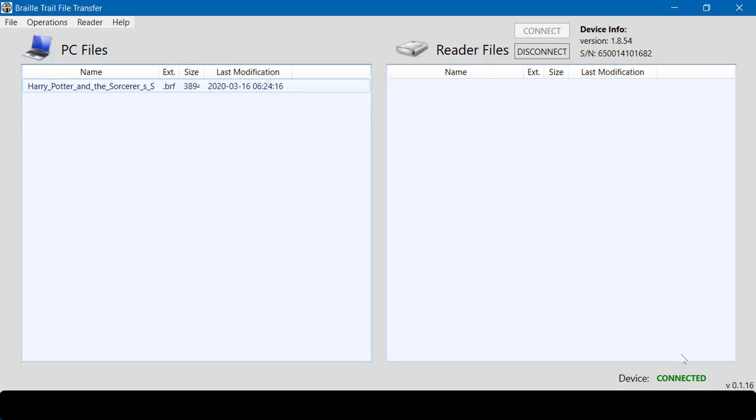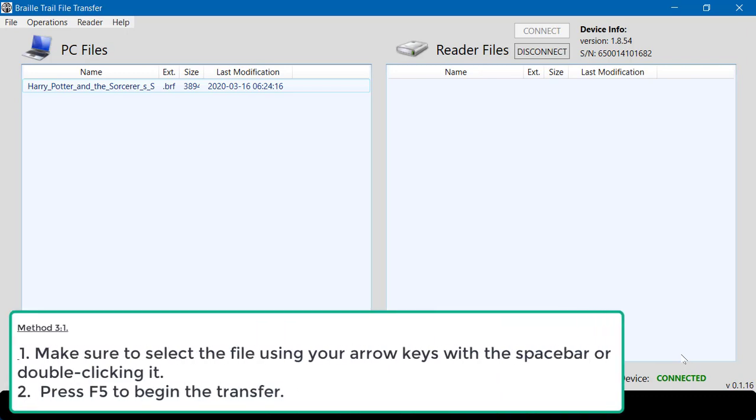So to transfer it over to that reader files pane, what we need to do first is to make sure it's selected. So however you would choose to select that file, whether it be by using your down arrows and your space bar, it's selected when it's that funky red color that makes it completely impossible for you to actually read the text visually. So that's a real hint there.